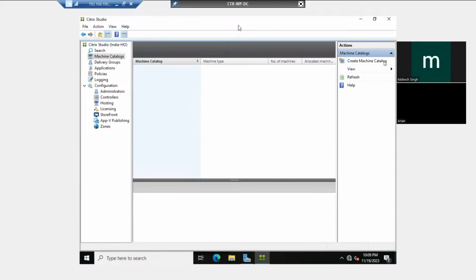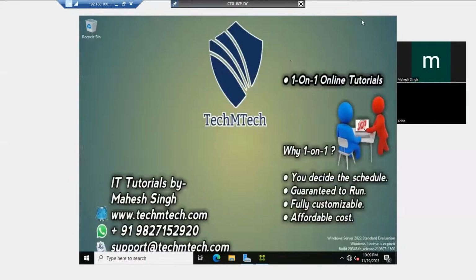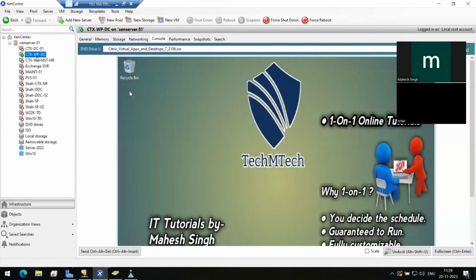What we'll do is, in the Xen Center, we'll have this console tab. In the Xen Center, you will have one delivery controller virtual machine. You have to go there and power it on. Just simply click on the console tab.